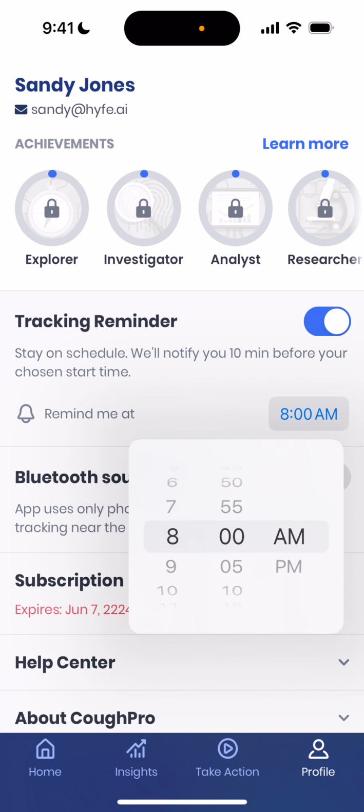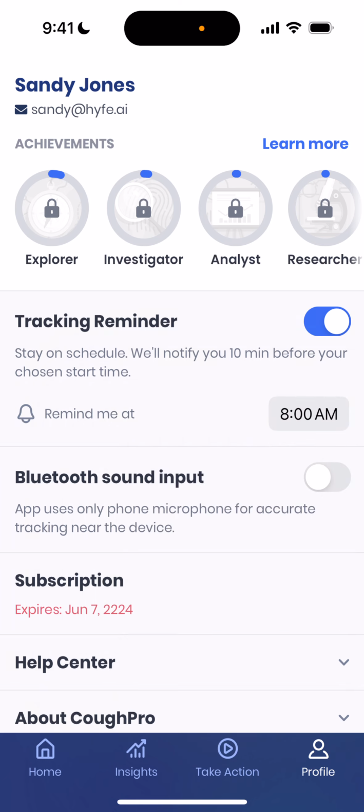Please note that your smartphone notification settings must be turned on for the CoughPro app in order for the tracking reminder to work. The next setting is the Bluetooth sound input. The default microphone setting for the CoughPro app is with the phone microphone rather than Bluetooth devices. This is the recommended way to use CoughPro.